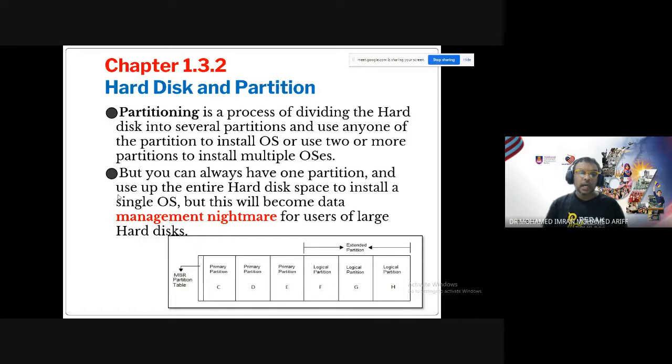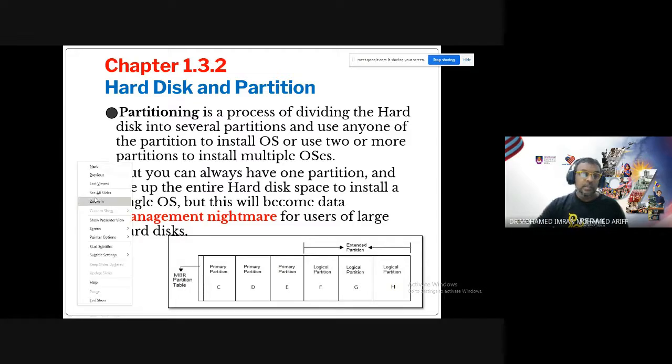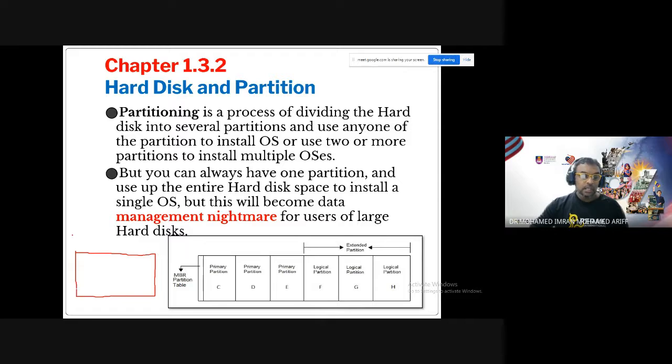Okay, next we are going to understand what is partitioning. Partitioning is the process of dividing your hard disk into several partitions. So your hard disk space can be divided into several partitions. What does that mean? It's like this. Let's say this is your hard disk. Let's say it's 300, just to make the calculation easy, 300 megabytes, small only.